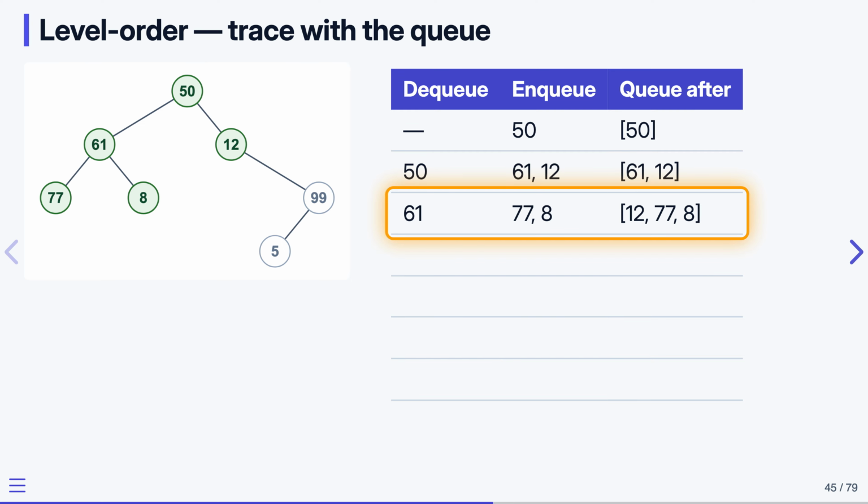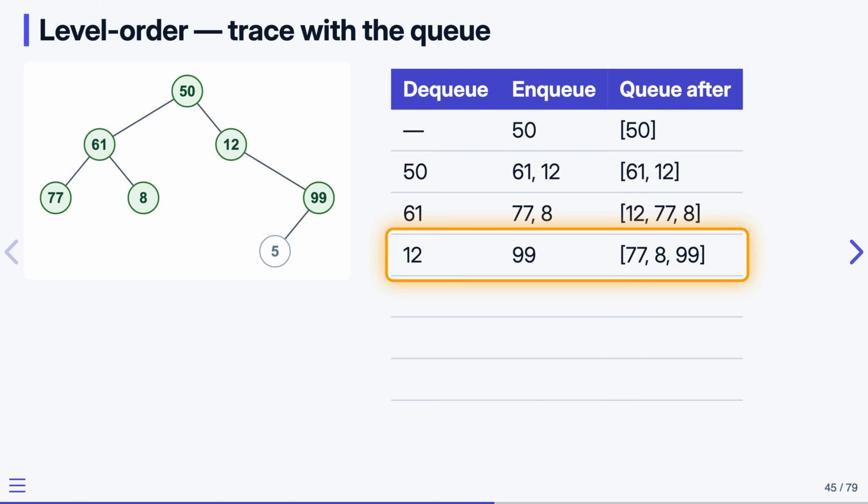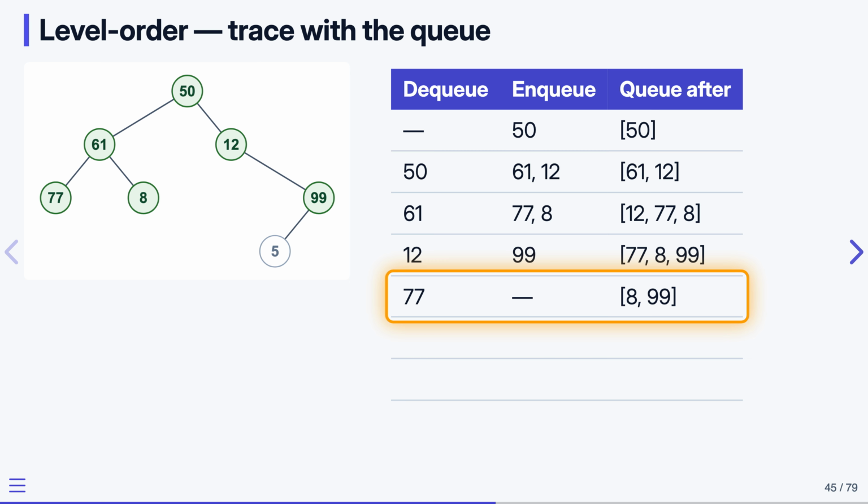Step 2. We dequeue 61 and visit it. Then we enqueue its children, 77 and 8. The queue now holds 12, 77, and 8. Step 3. We dequeue 12 and visit it. 12 has only 1 child, 99, so we enqueue just 99. The queue now holds 77, 8, and 99. Step 4. We dequeue 77 and visit it. It is a leaf, so there is nothing to enqueue. The queue holds 8 and 99.